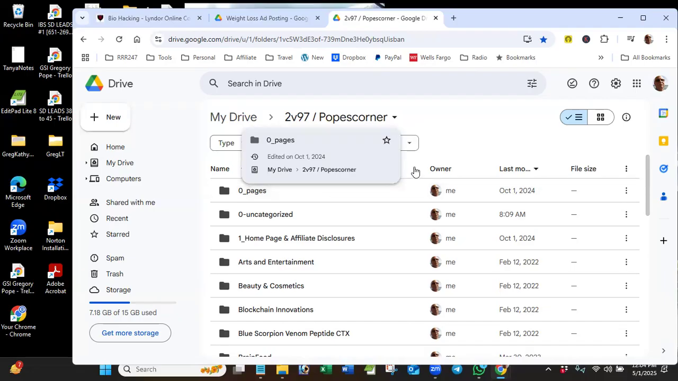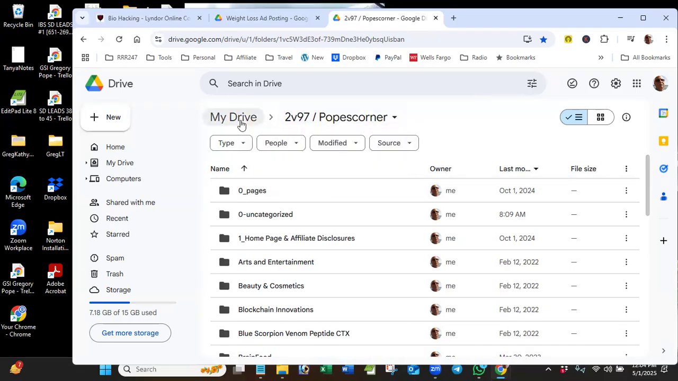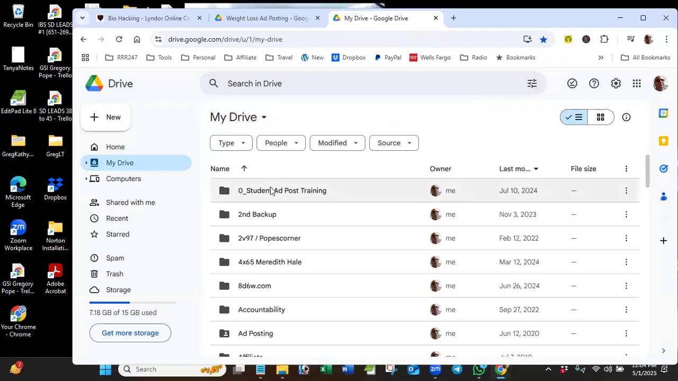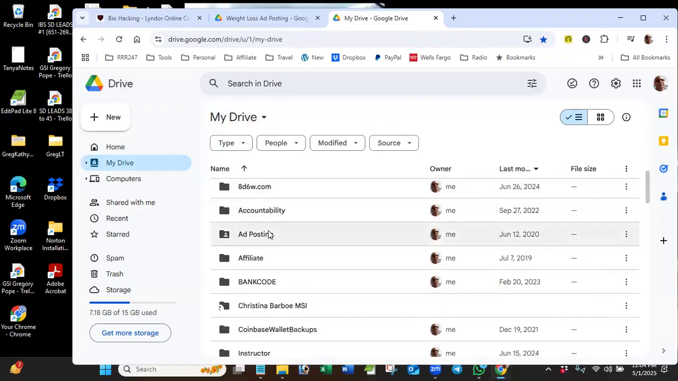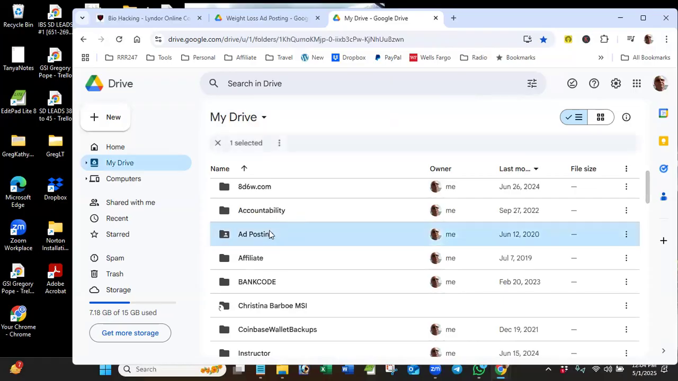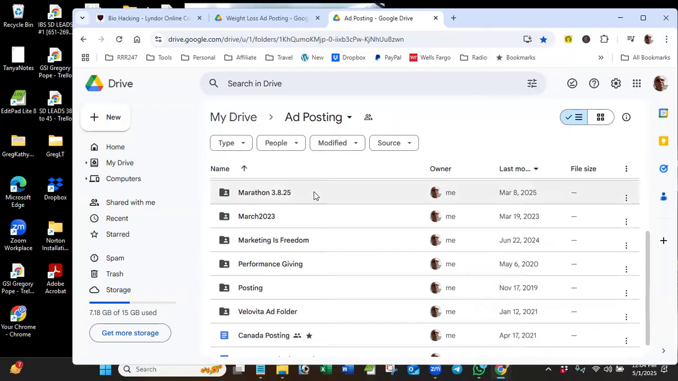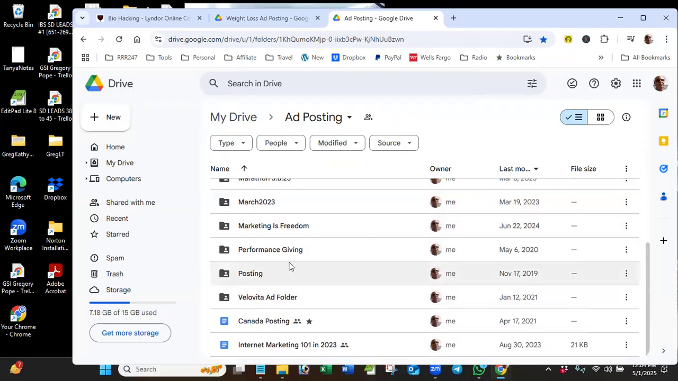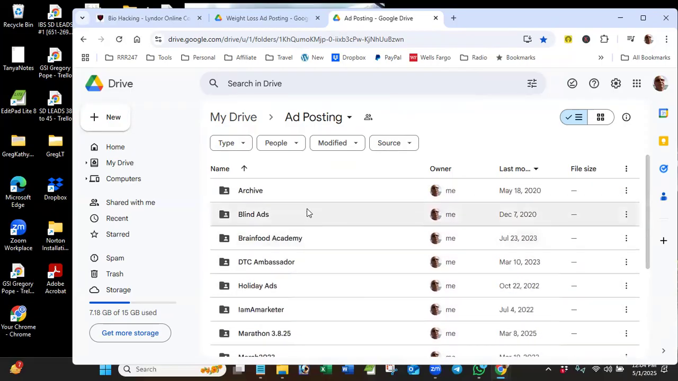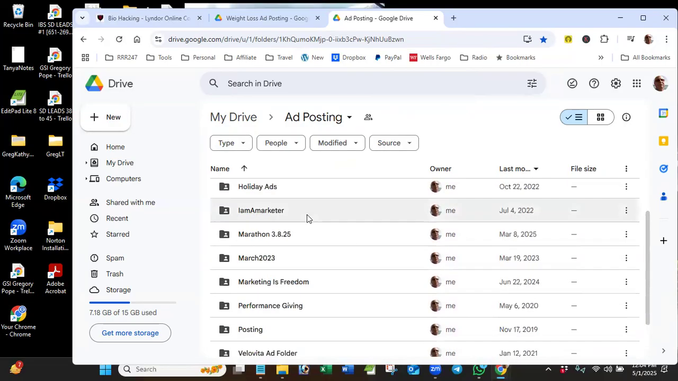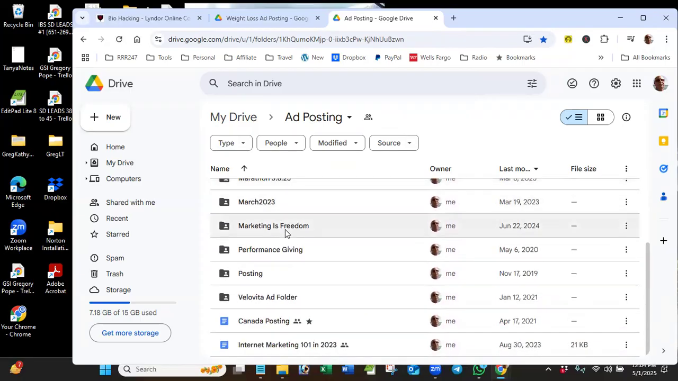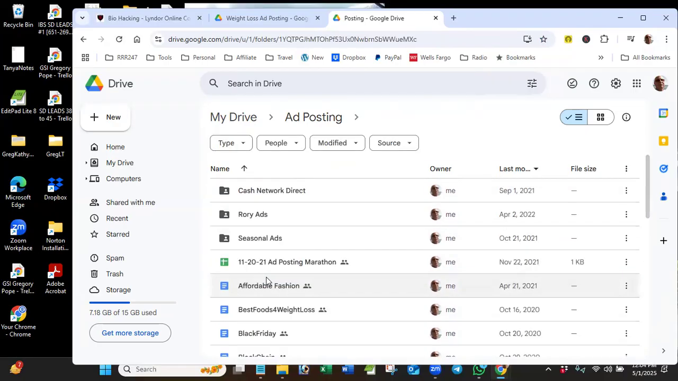Okay, so you can have folders inside of folders. So this is my drive. Anyway, I'm going to go back to my drive and go down here to ad posting. All right. So under ad posting, I created a document. Now, where did I put it? Yeah, so that gets confusing too. That's why you want to make sure you know what you're doing. Velavita ad folder. I don't think I put it in there. Posting. Rory ads. Yeah, I think I put it in here.